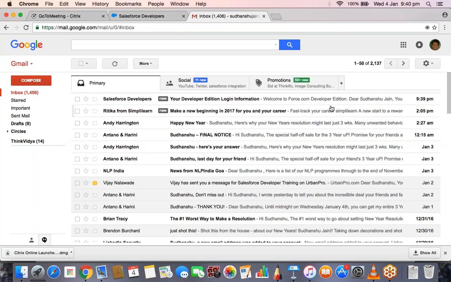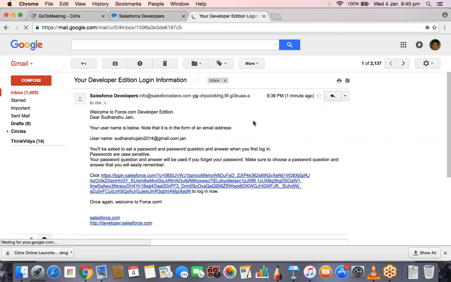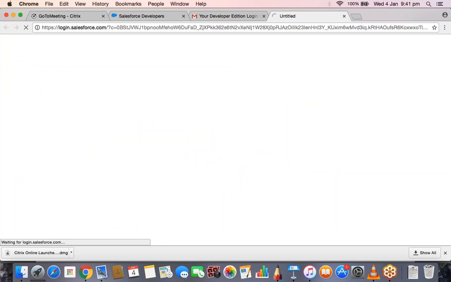So I might be receiving an email from Salesforce developers which says, welcome to force.com developer edition. Dear Sudhanshu Jain, your username is below. So this is my username which I have provided over there, sudhanshujain2014 at gmail.com.jan. You'll be asked to set a password and password question and answer when you first log in. All the passwords are case sensitive and there is a link provided. So let me click on this link to log in for the first time.